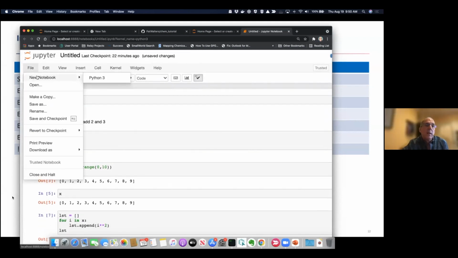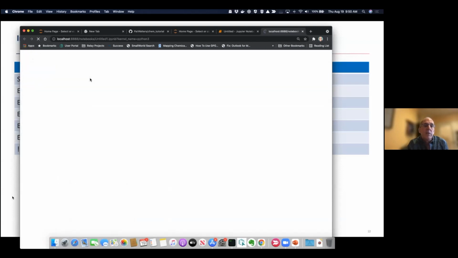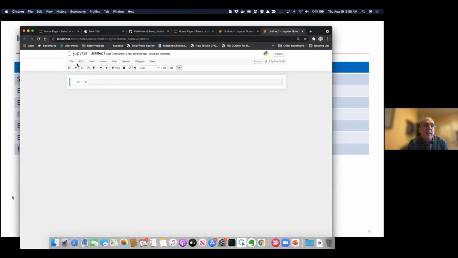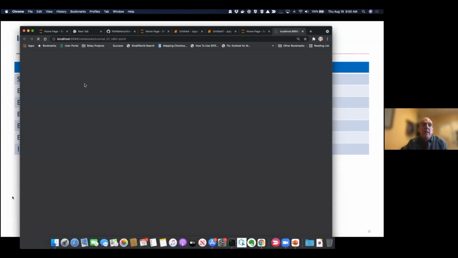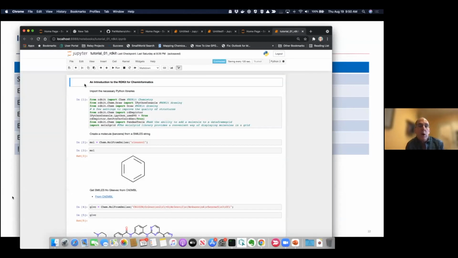All right, so there was our intro to this. Let's actually get in and do something fun now. So what we're going to do is go to file open, and we're going to take a look at the RDKit. So the first notebook just gives you a quick introduction to the RDKit library for doing a variety of cheminformatics tasks.